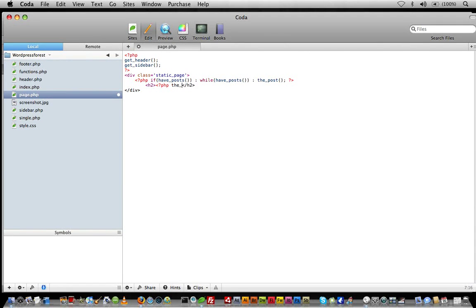PHP the title, which is a WordPress template tag that we can use to display the title of the page that we're on. And then we'll continue on here. We'll add a div class for in the future if we want to style this more. Let's call it static content.